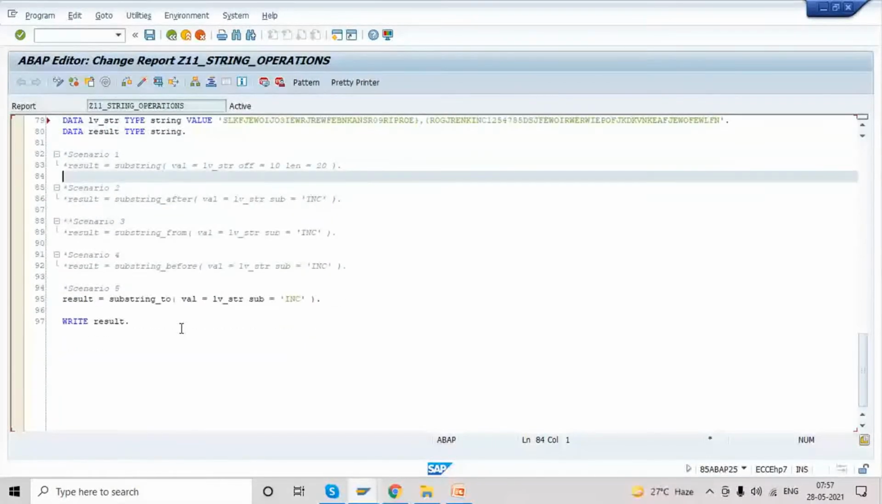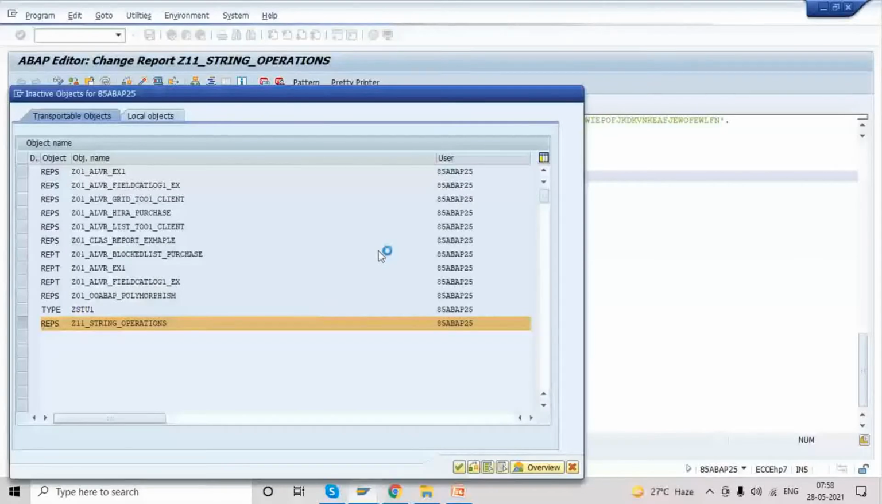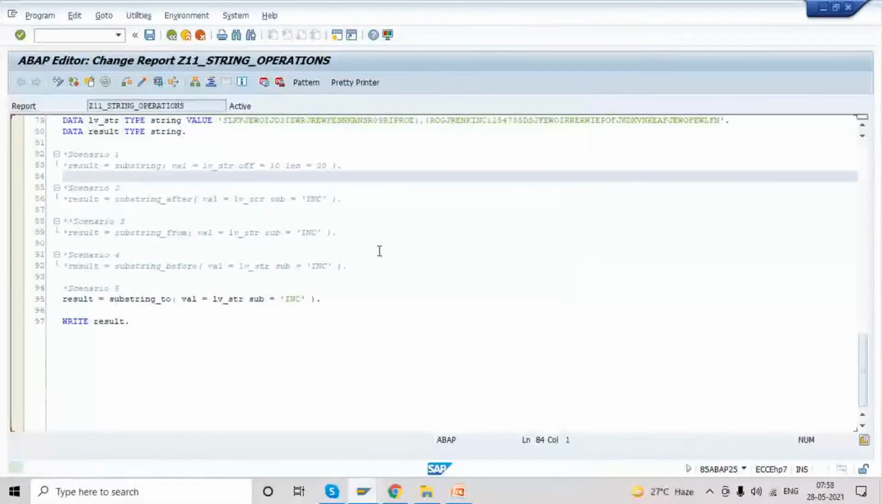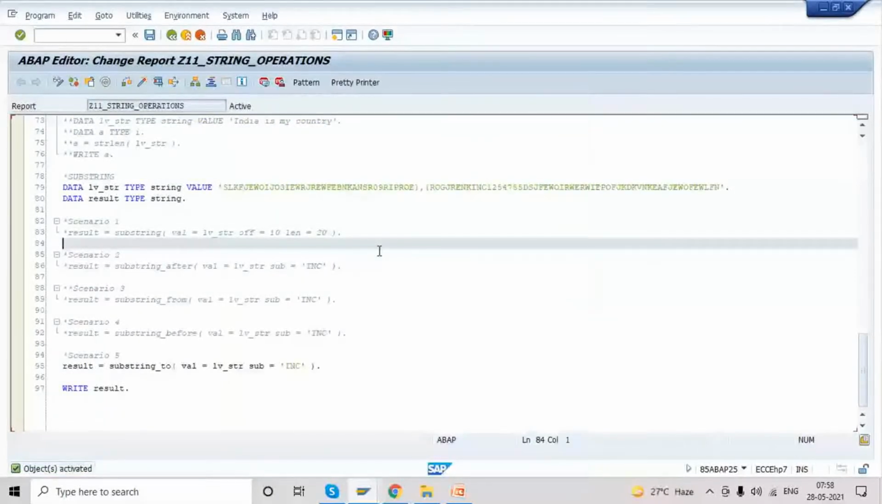Sir, can we loop the search command and substring both? As Vijay sir has asked, if there are duplicates in that value, can we use a loop with the help of search, a search command and substring?